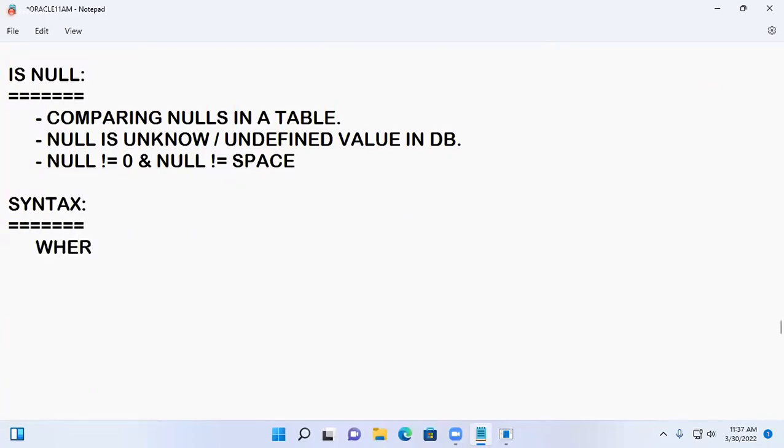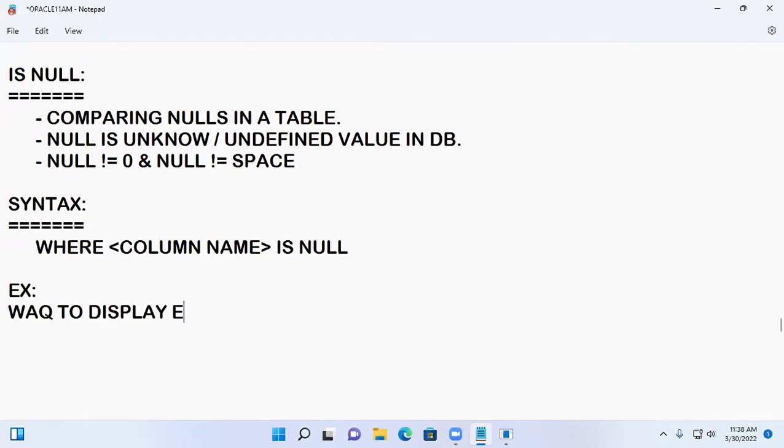So now let me come out and see the syntax of this here. So what is my syntax, guys? You're aware, I want to say column name IS NULL. So a few examples you can see. Write a query to display employees whose commission is 0. Whose commission is 0.